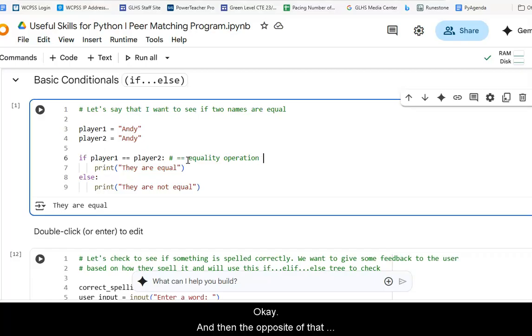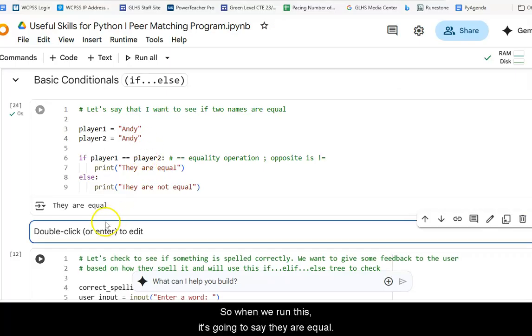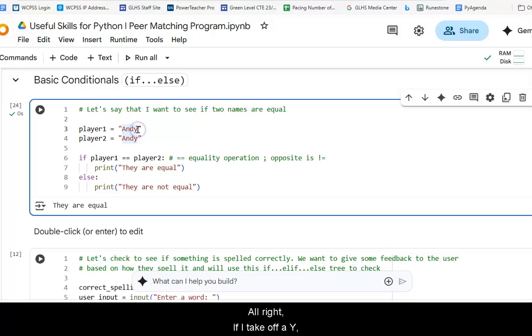Okay, and then the opposite of that, and again, you'll have copies of this, is a sign called exclamation point equals, which means not equal to. And we'll use both today. So if you want to see something is not equal or equal, you've got those two operators. If I run this, we would expect this: if player 1 equals player 2, then print they are equal. If it's anything else, print they are not equal. So when we run this, it's going to say they are equal. All right. If I take off a Y, it's going to say they are not equal.